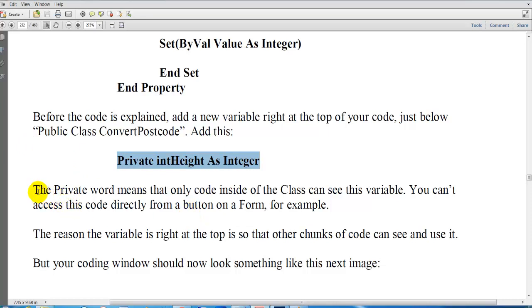The word private means that only code inside the class can see this variable. So we're creating a variable, but it's private. Means that only code inside the class can see it. You can't access this code directly from a button on the form. So you could create an object of this type. We did that already, but you cannot say, oh, I want to access int height, because it's private. So it's only in the class. Okay, so we can't get at it at all. So you might say, well, why do you want it? But we'll see.